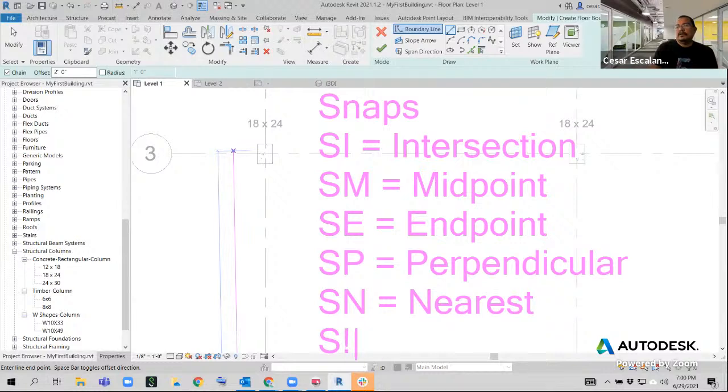SQ is quarter. If you have a circle and you want to snap to the quarter of the circle, you can do that. But these are the main snaps. And as you create objects, you can just type on the fly either SI or SP or SM. You're going to use it all the time when you're creating a system of walls and you want to snap it to other reference plane.